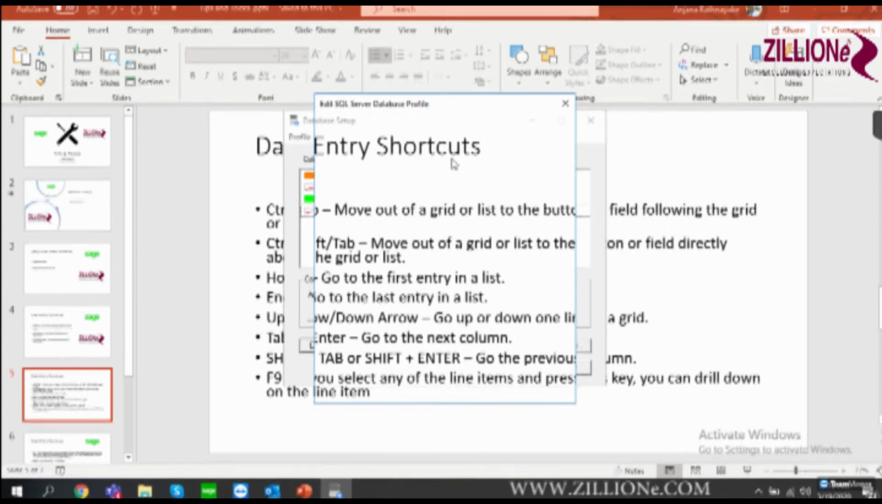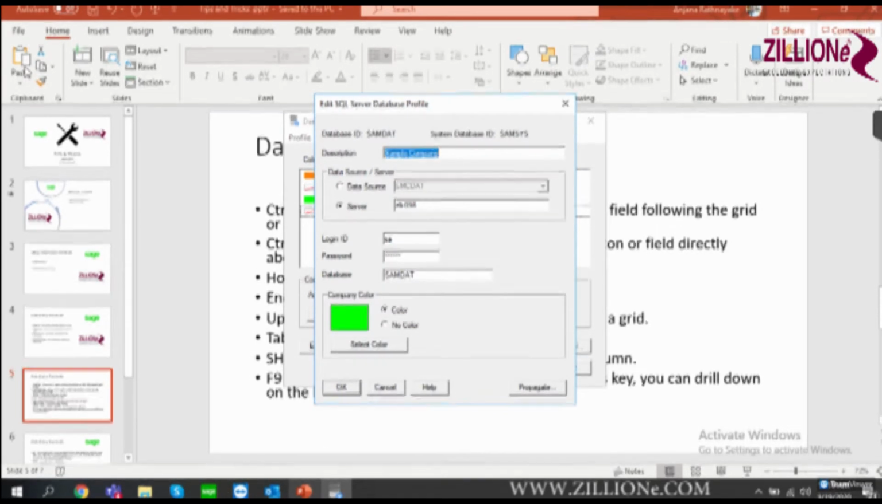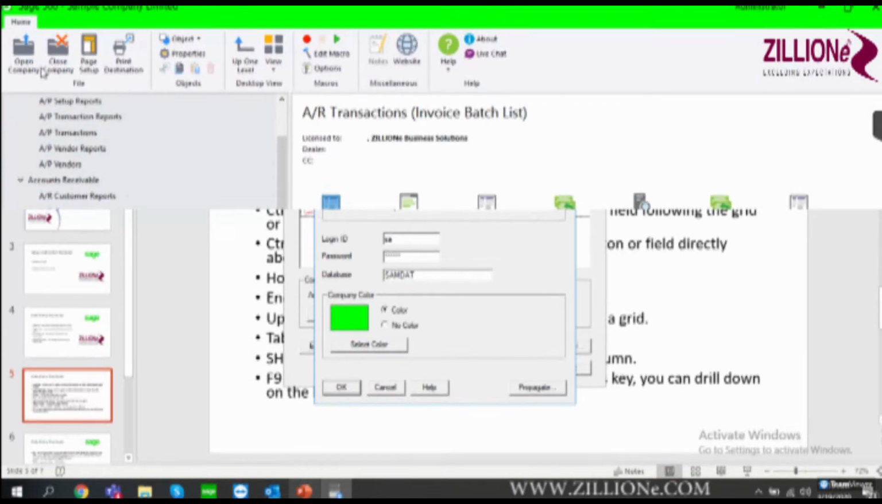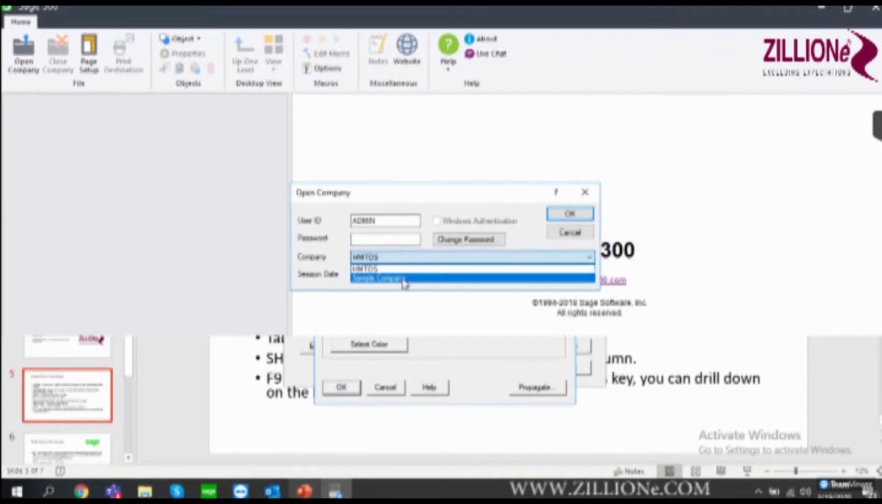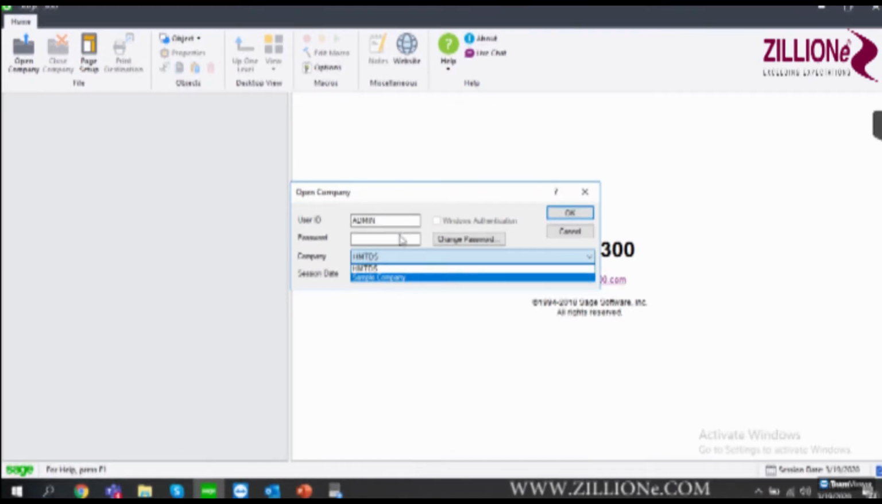And this is the company name that I have given, because you can see it when you're logging in. I'll close this, and when you're logging into this, you can see at my company dropdown a company name called sample company. So that name is coming from here.